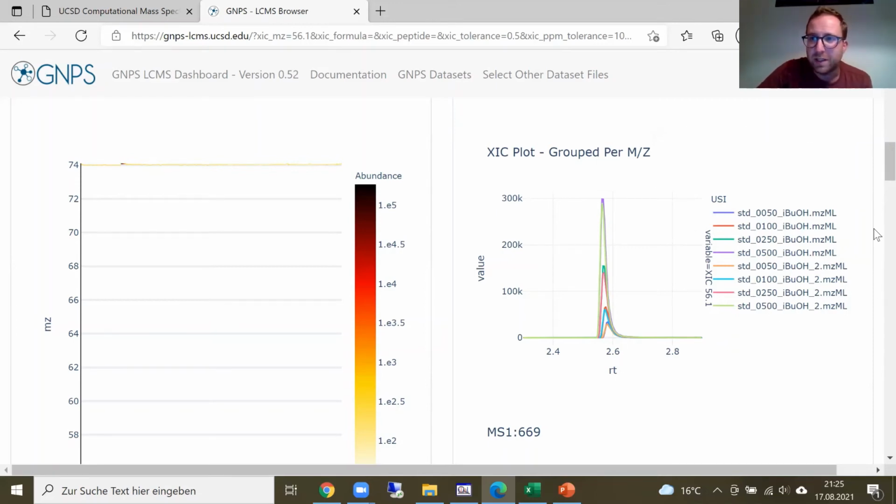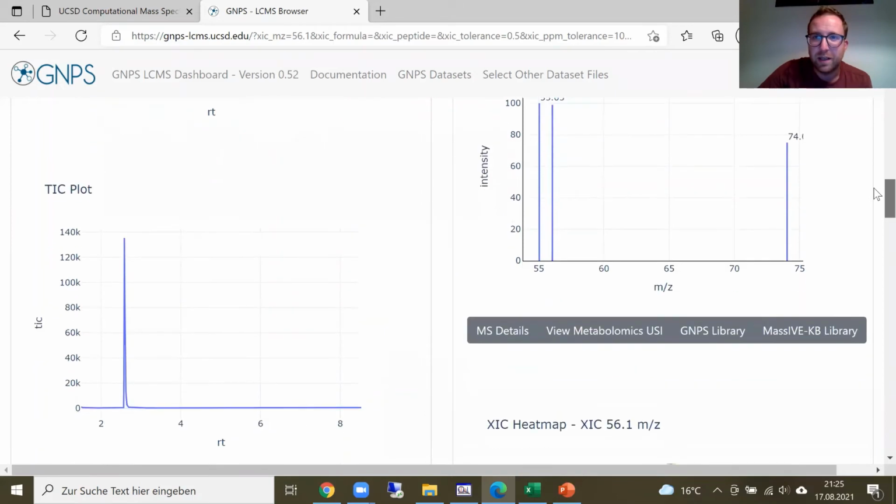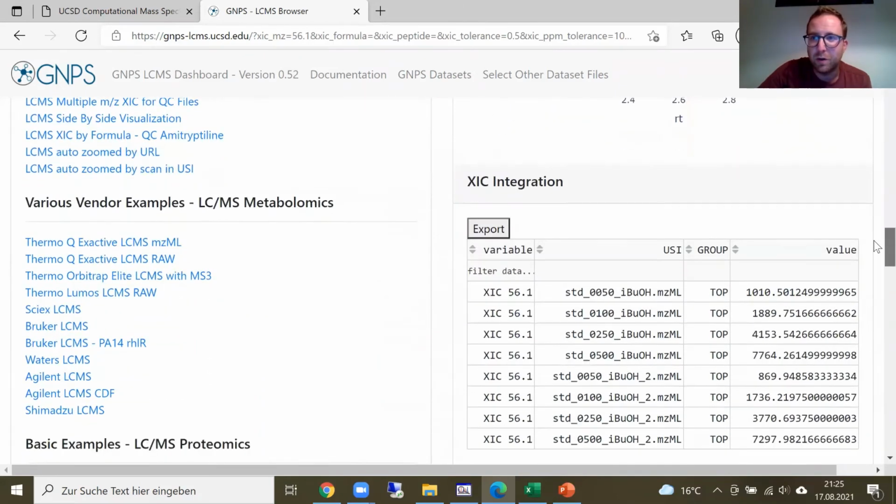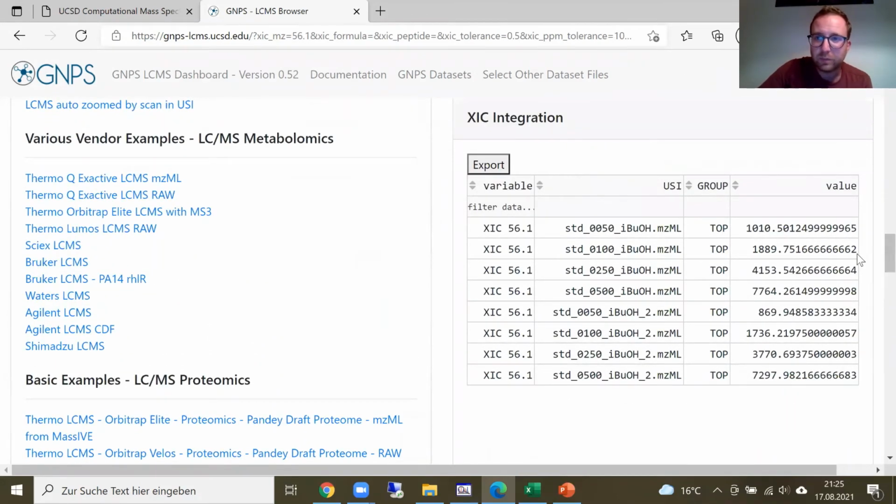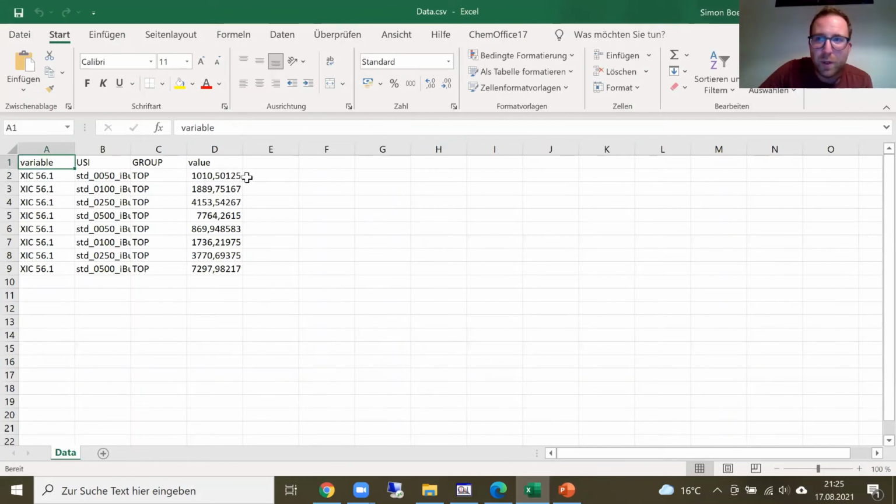Now, what is very nice in the dashboard is that it also automatically integrates the peaks of the extracted chromatograms. And you can just click on the export button, and then you get a nice Excel table, which I also prepared already with all the peak areas. And so you don't really have to write them down or anything. You can just export them directly in one click.